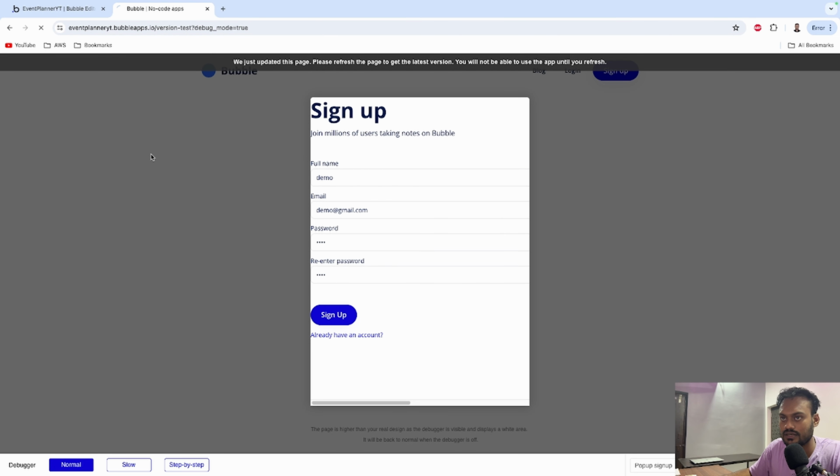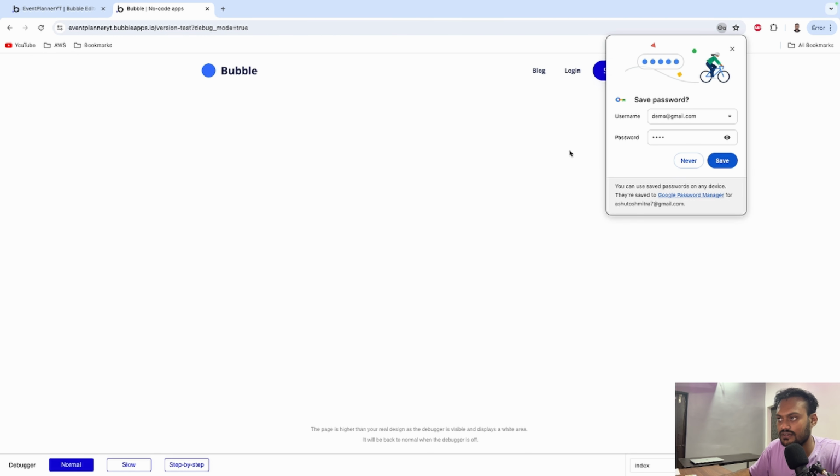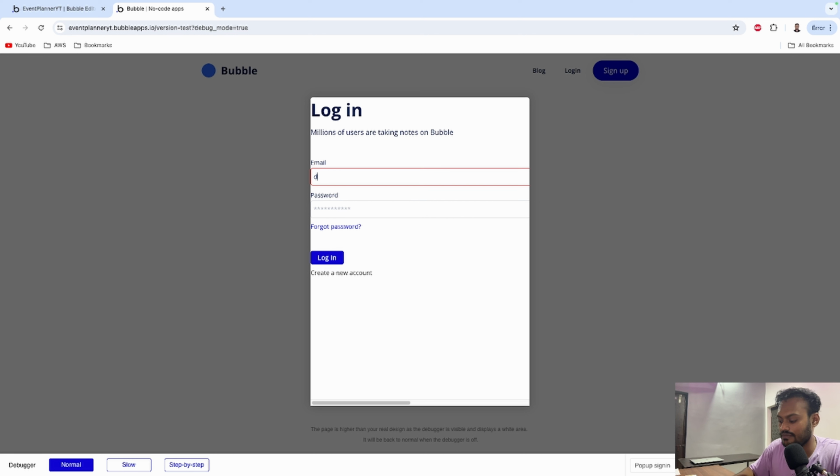So just to check it, let's refresh our app currently and let's see whether if it's working or not. So we'll click on login, we'll type in demo@gmail.com and we'll type the password 1234 and we'll click on login. So now as you can see, the login successful message is showing here. So this is how easy it is to build a sign up and login feature in Bubble without any coding.